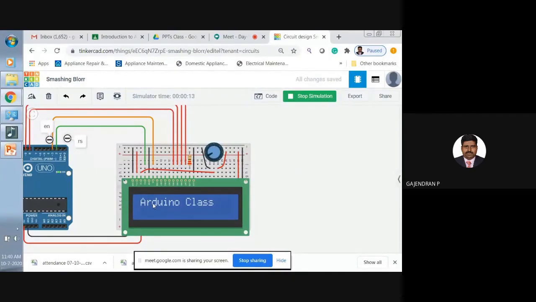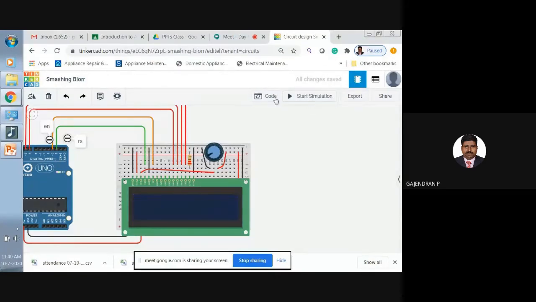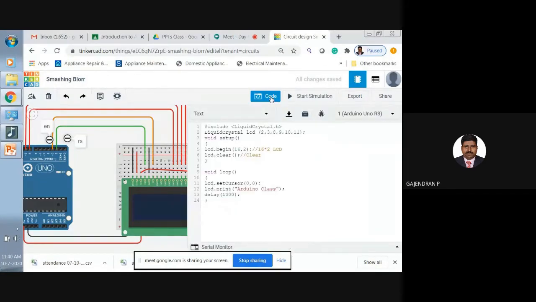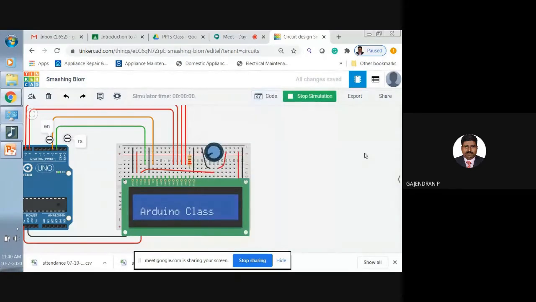Is it possible to bring the statement in the second row? Yes, it is possible. What modification do I need to do? I need to change this row position to 1. That's all. See here, the same command, I can print it in the second row also.